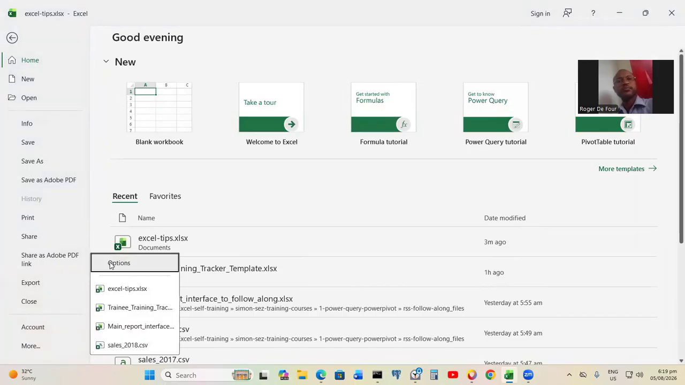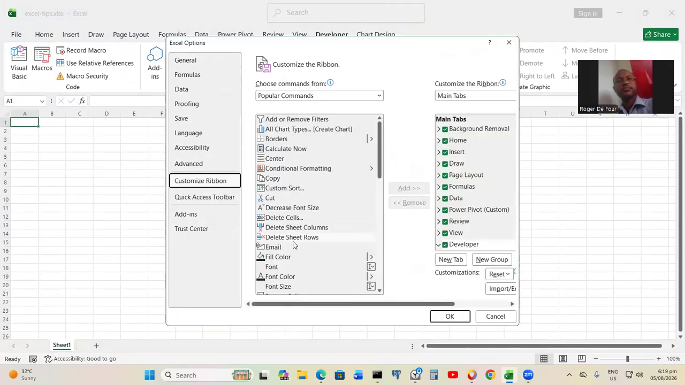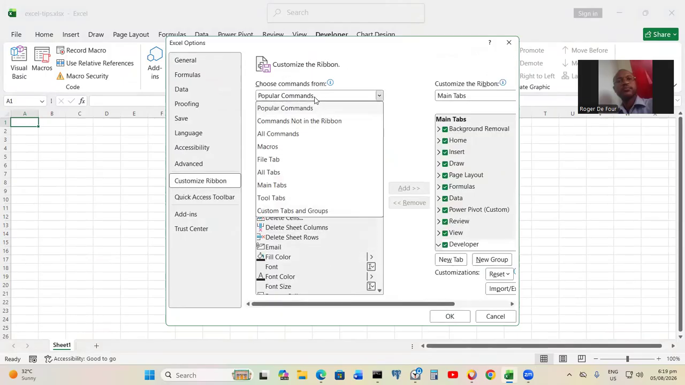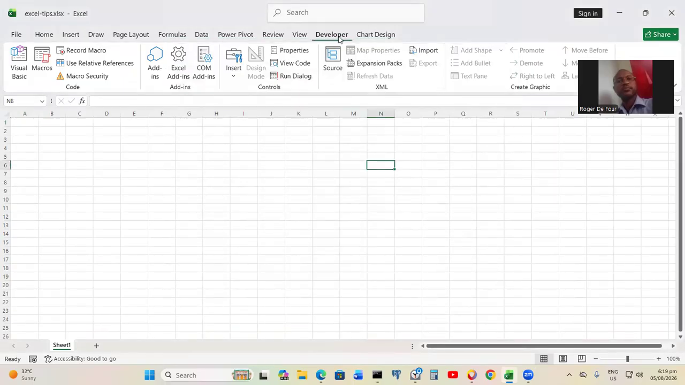File, More Options, go to Customize Ribbon, and find the Developer tab. Let's just choose Main Tabs for now. It's already enabled on my machine, but if it wasn't on yours, you tick it, then click OK, and it will appear in the ribbon, towards the end, starting from File going towards your right. Okay, so that's the brief intro there.